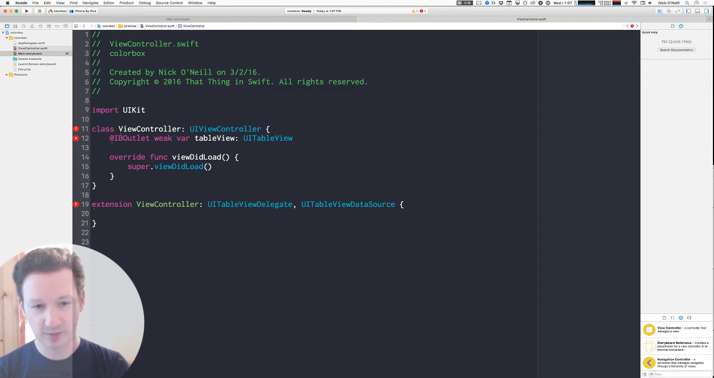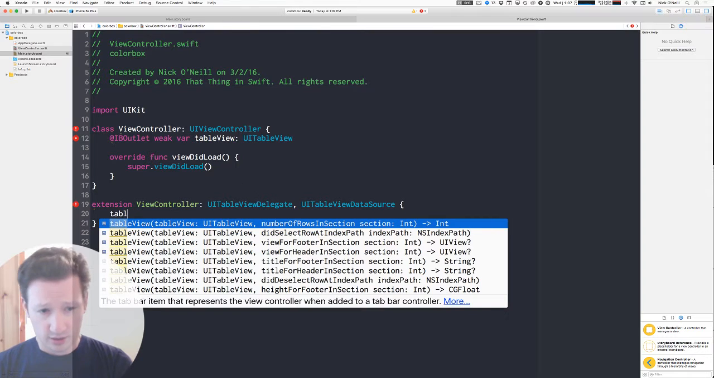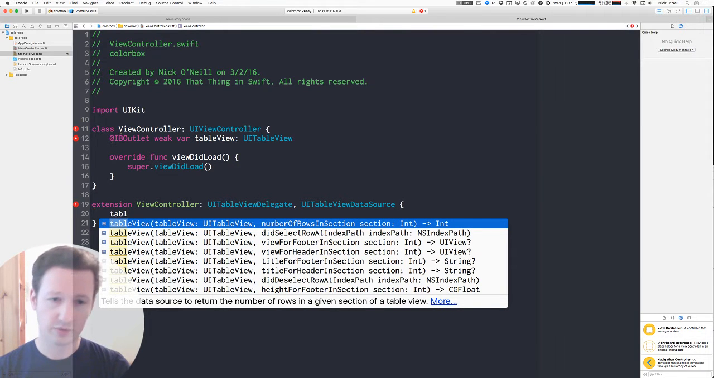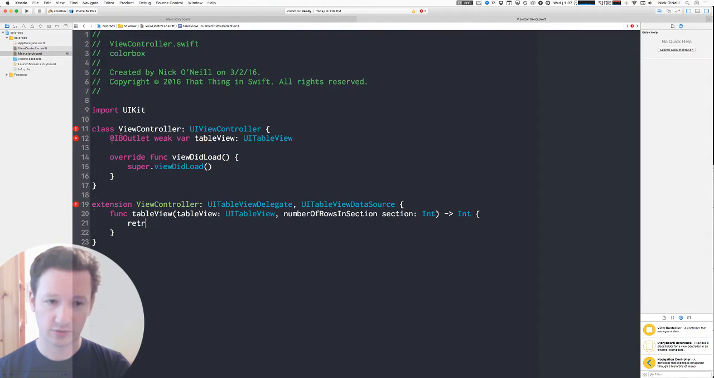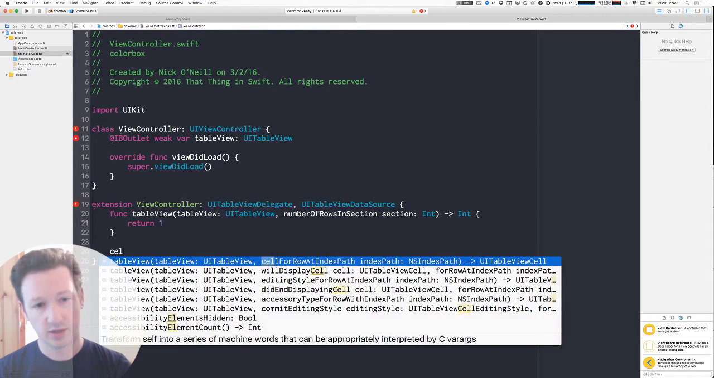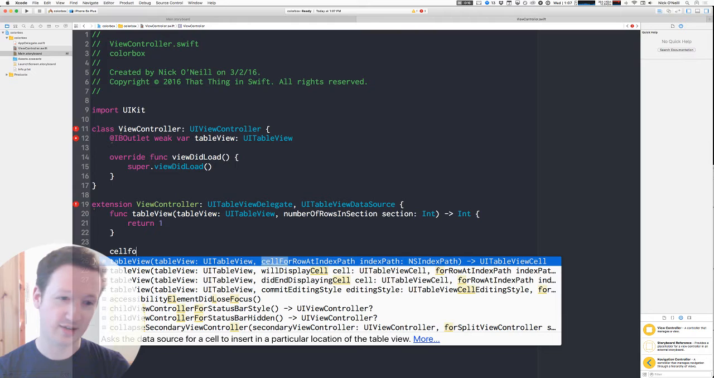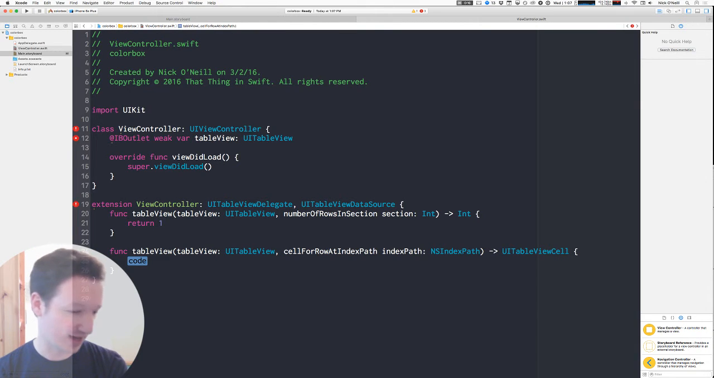Let's see. We need to implement a couple required things. I usually do number of rows in section to start. Return 1 for now. Cell for, there's that, right? Now you don't have to type table view to get to the table view stuff. It'll autocomplete anywhere in the method name. That is fantastic. I love that.